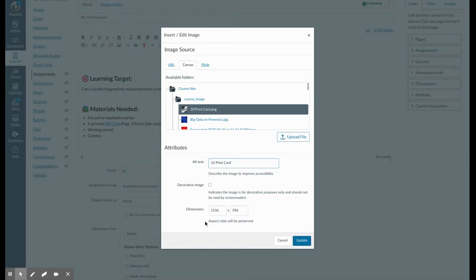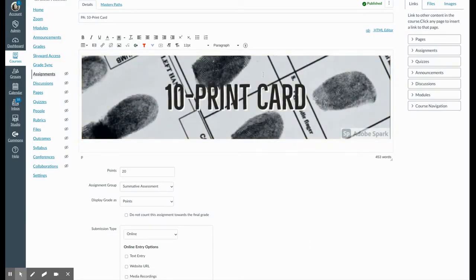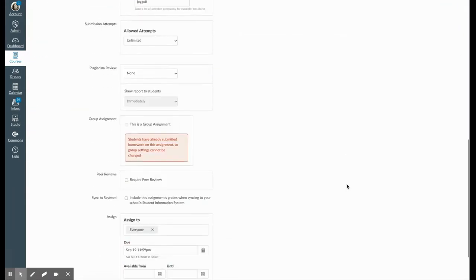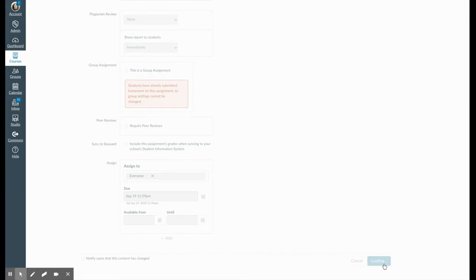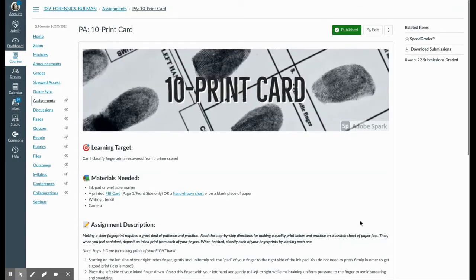I know that we're going to be adjusting the image size, but this is not exactly where I want to adjust it. So for now, I'm just going to click Update, and that picture is now embedded in the top of my assignment. So I'm going to scroll down and click Save just to show you what this looks like. And right now it looks great because it's all the way across the screen for the assignment description, and it fits really nicely.